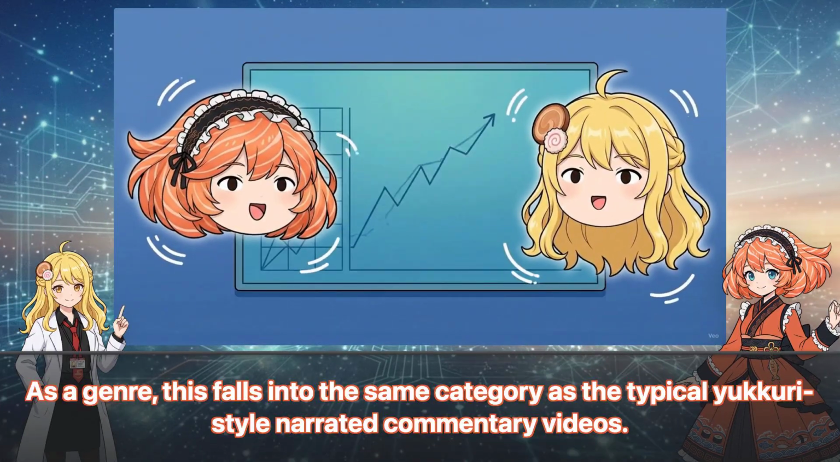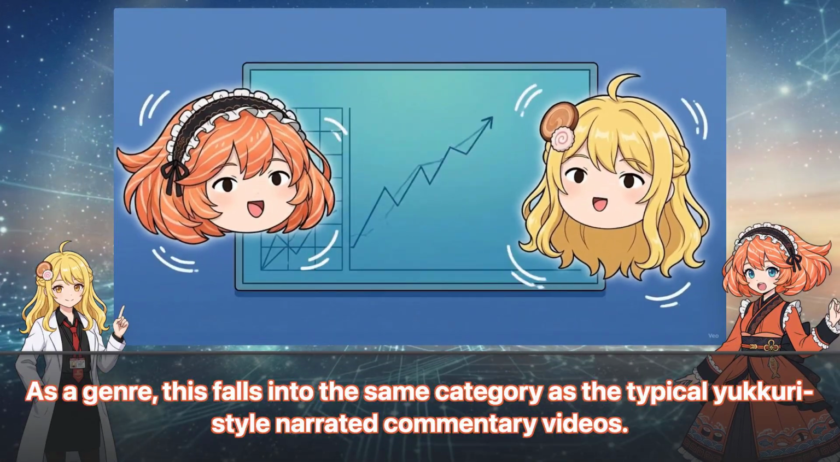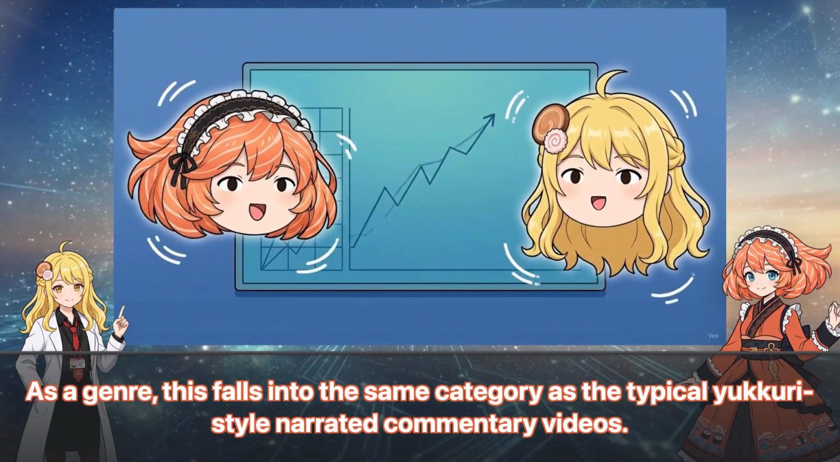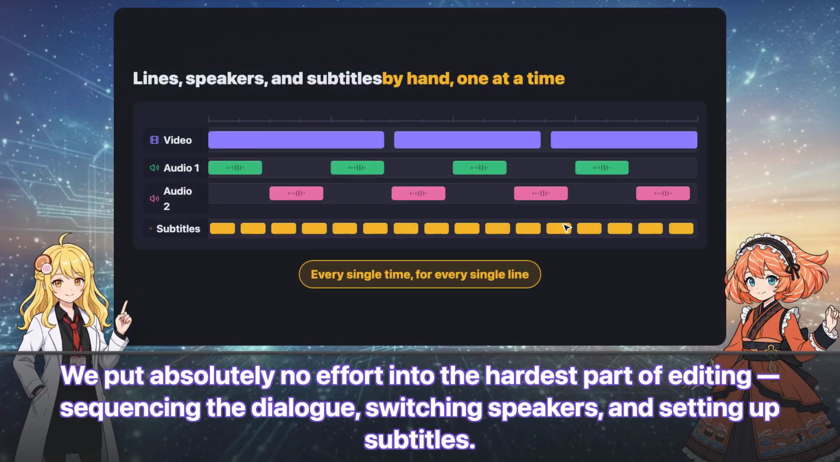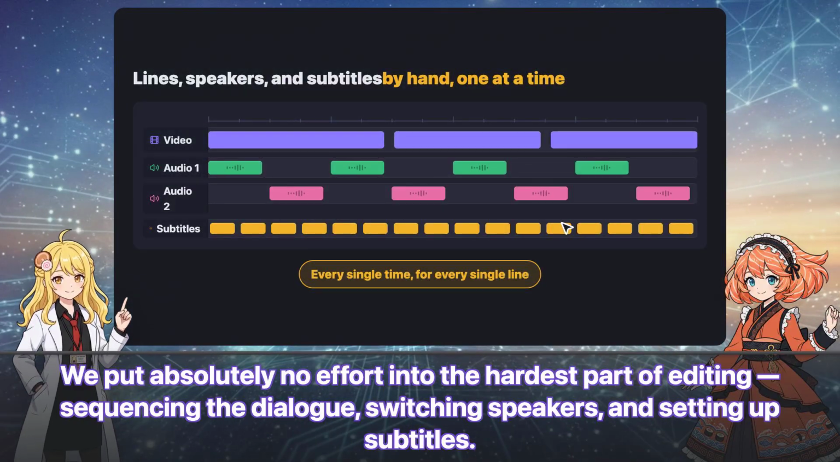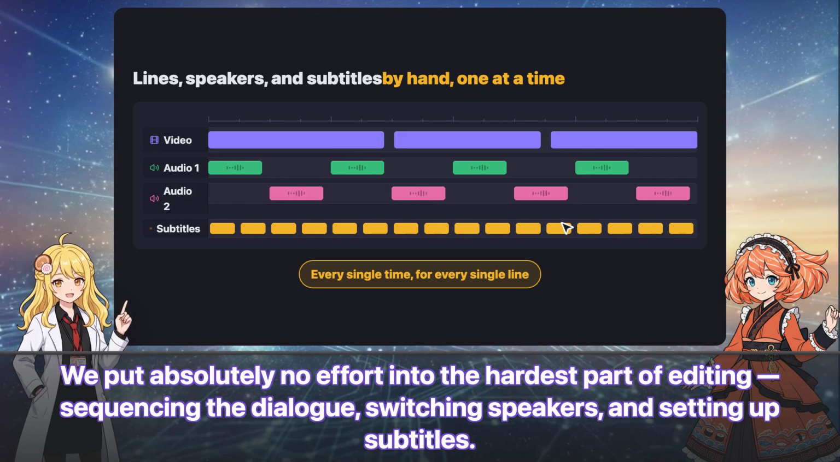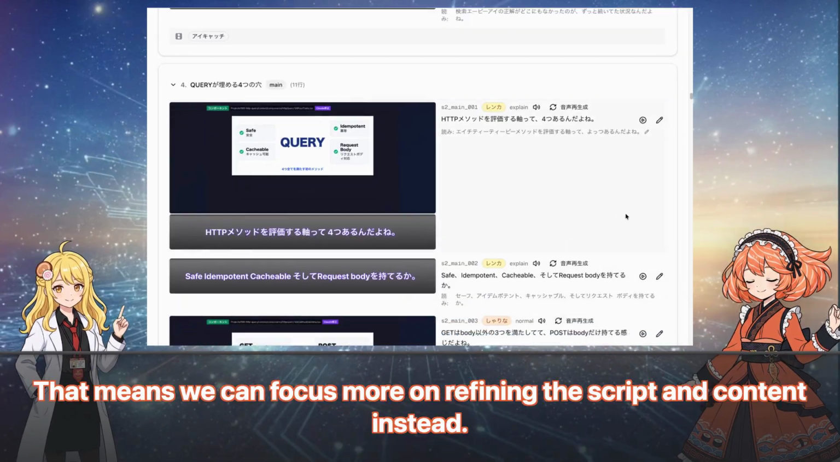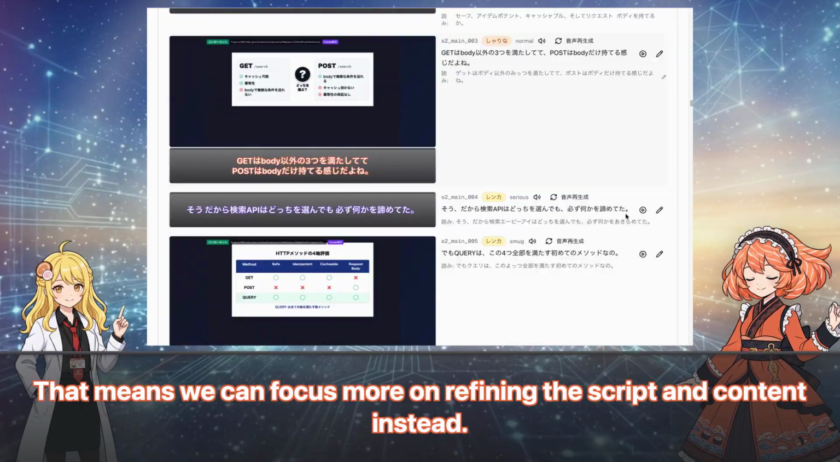As a genre, this falls into the same category as the typical Yukuri-style narrated commentary videos. We put absolutely no effort into the hardest part of editing, sequencing the dialogue, switching speakers, and setting up subtitles. That means we can focus more on refining the script and content instead.